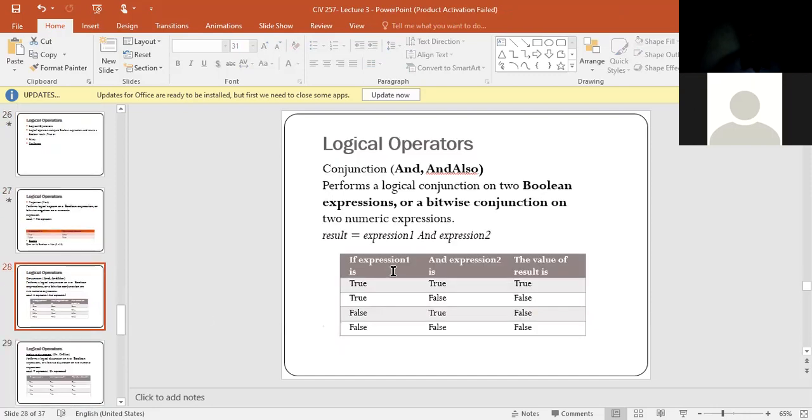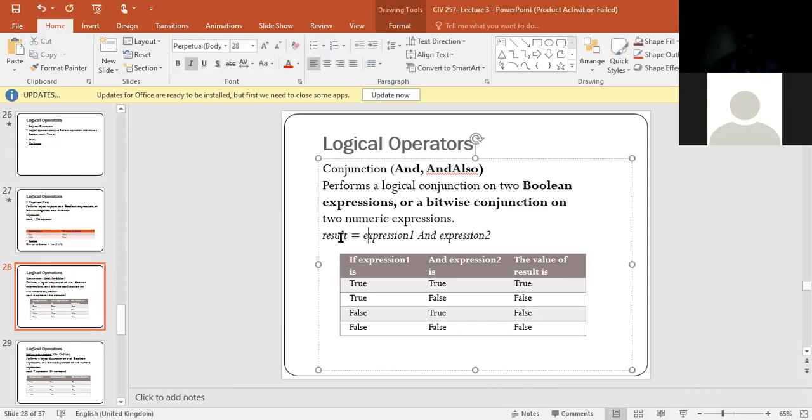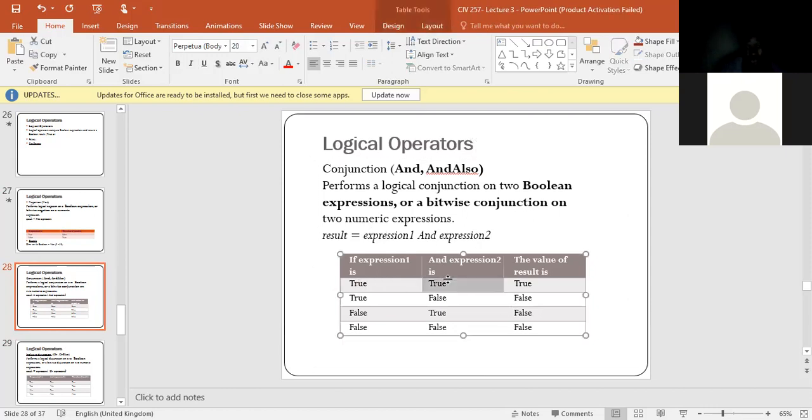So the logical operators are interesting. We have AND, then we have OR, and then we have XOR. Starting with AND: expression 1 and expression 2. What does it mean? It means if expression 1 is true and expression 2 is true, then the result is true. So with the AND operator, this table holds. True, true is true. True, false is false. It means that for the AND operator to work, both expressions have to be true.